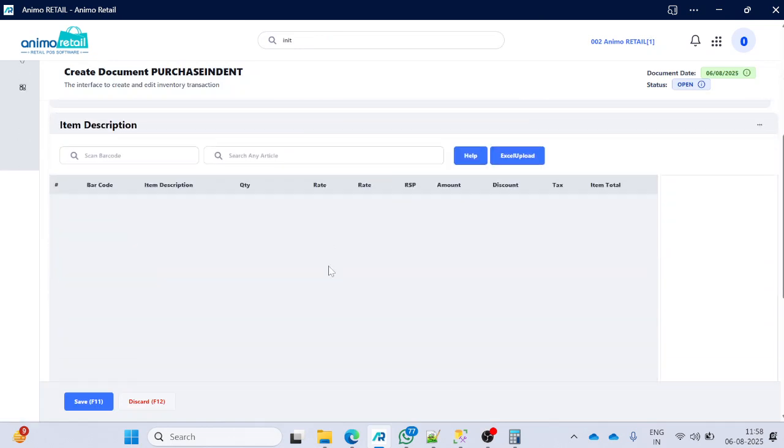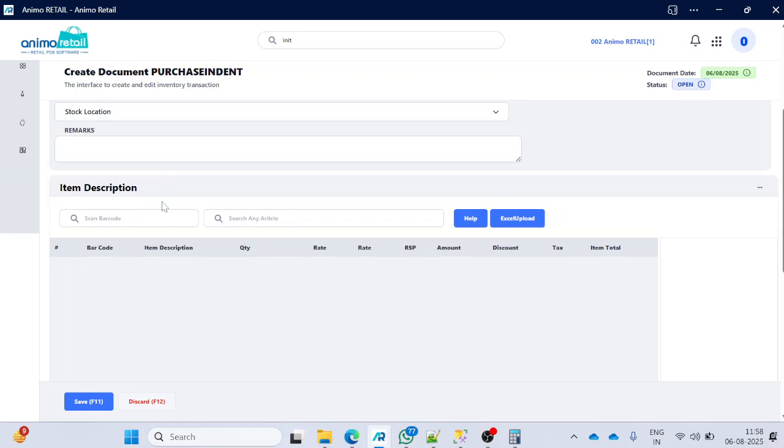You can have multiple documents. There is no limitation on the document creation. You can have multiple documents for the initial stock transaction.